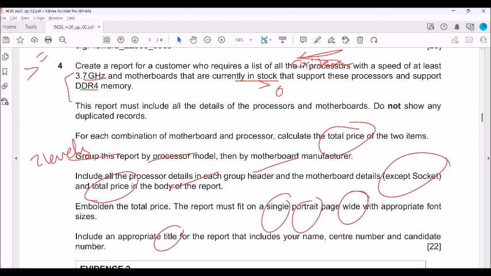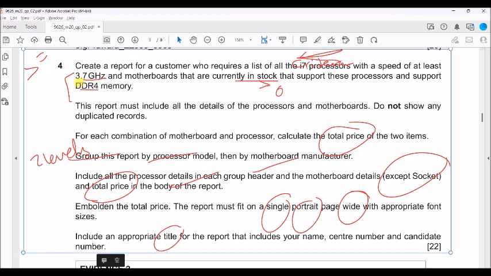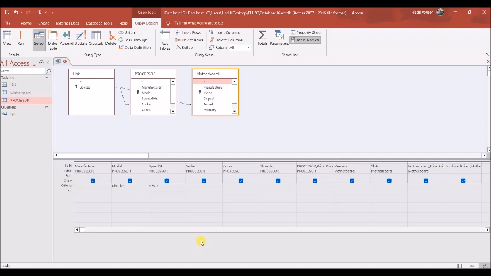Then we have to work on the memory is DDR4 as you see here. So the memory, where is memory? It will be in the motherboard here. DDR4. Then the price should be greater than 0 to ensure they are in stock for them both.